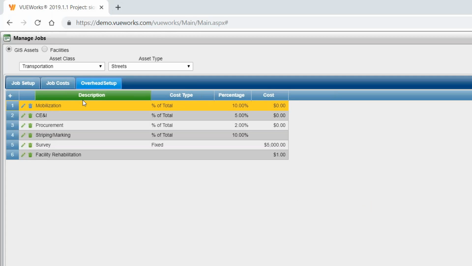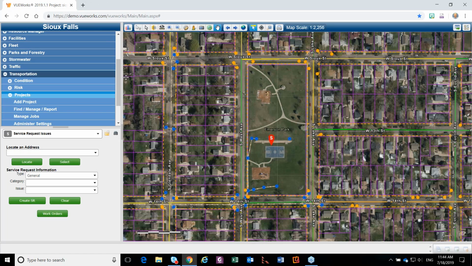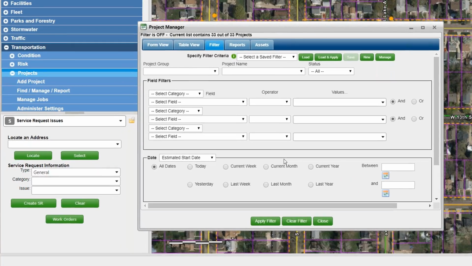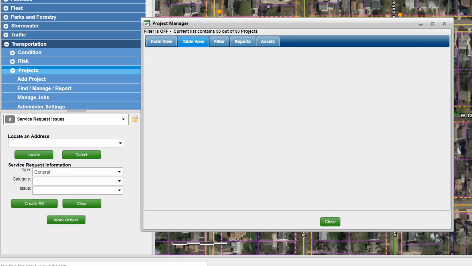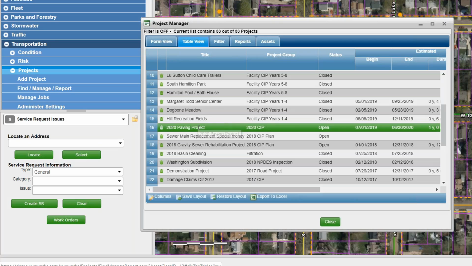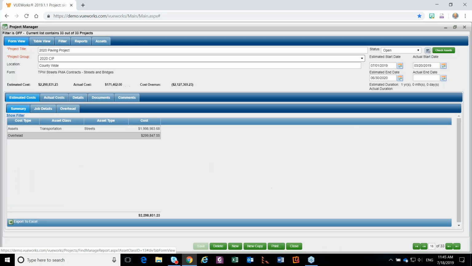At this point now, you set up the jobs for this asset class. These are going to be available in both budget forecasting and projects. So I'm going to close this window now. And we're going to go back into projects now. I'm going to go into an existing project, and we're just going to start talking about how these jobs apply. By selecting Find Manage Report, we have our filter screen that we're used to for all the modules. We see the table view of the return values. I'm going to select this particular project, and then I'm going to maximize the window.